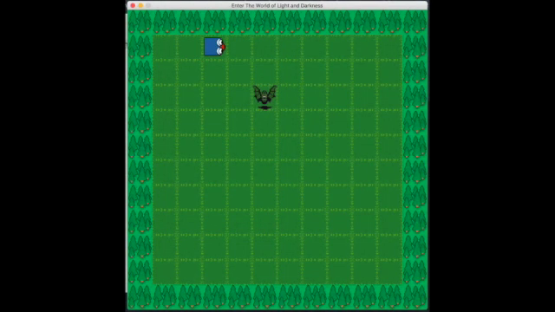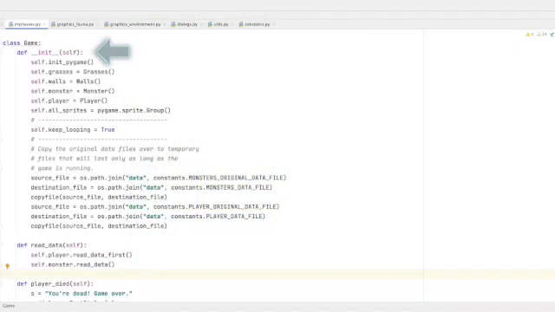If you run this, you'll see a window. That window will stay open until either the user closes it or the escape key is pressed. Here you can see the initialization function for the game class. The first thing we do is call init Pygame. This sets up the graphics, so let's go over that.